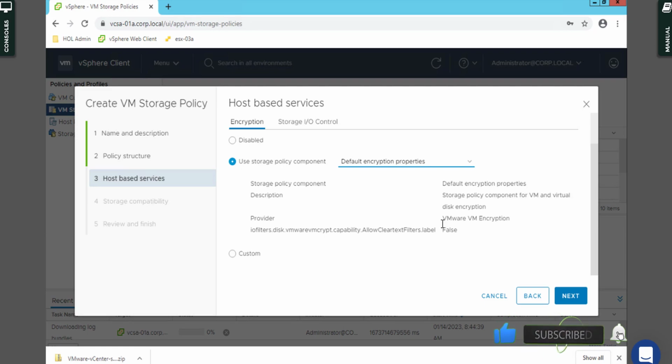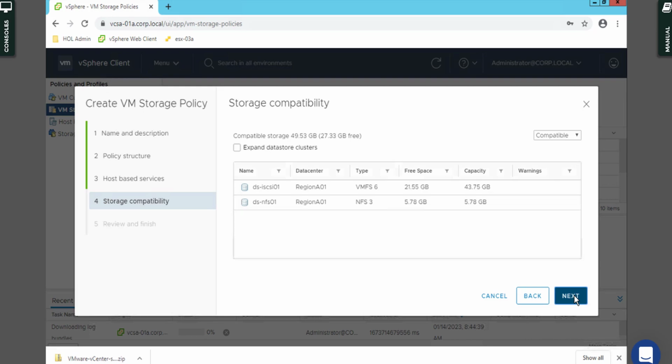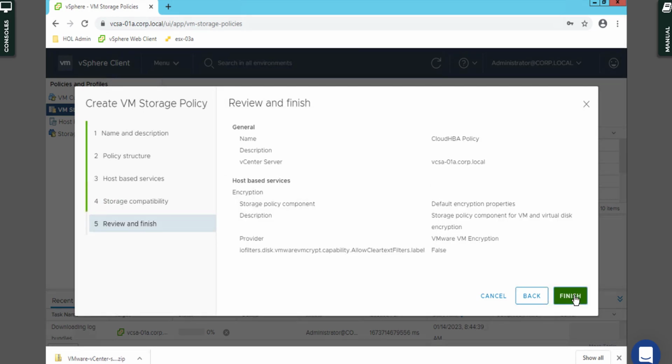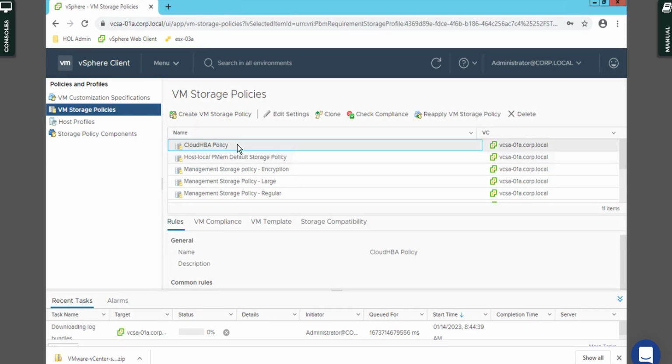Leave it as it is. You don't need to touch anything else. Next, next, finish. And just make sure you can see that cloud HBA policy or VM storage policies, which you created already, here, and leave it as it is.